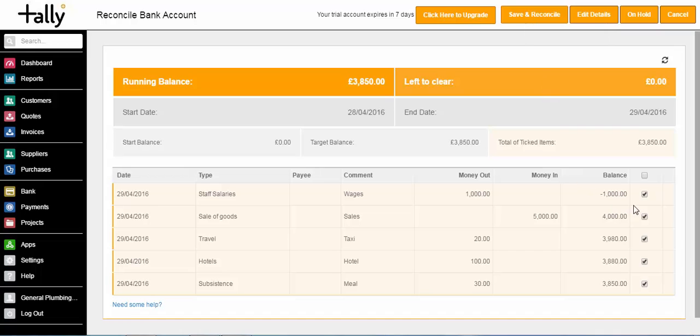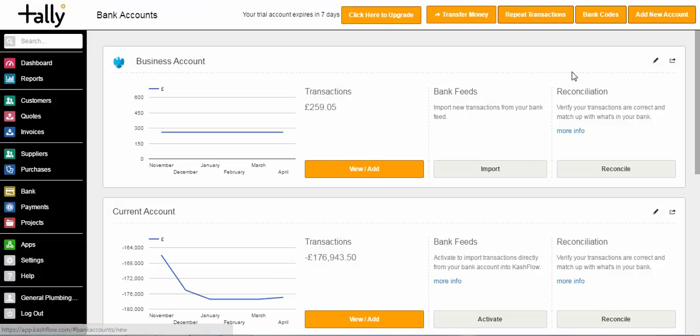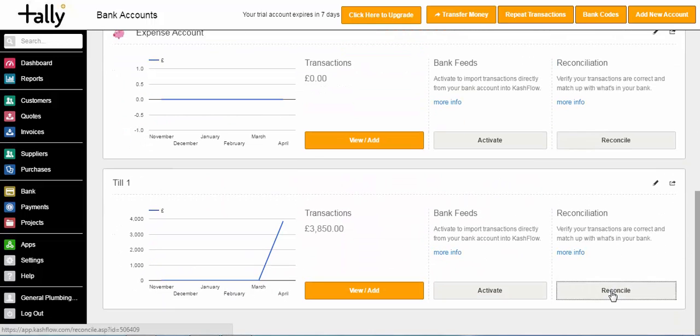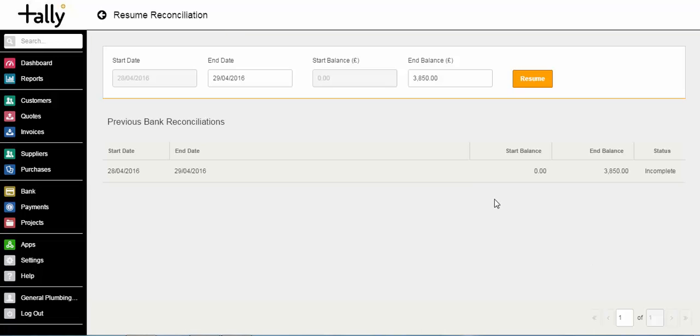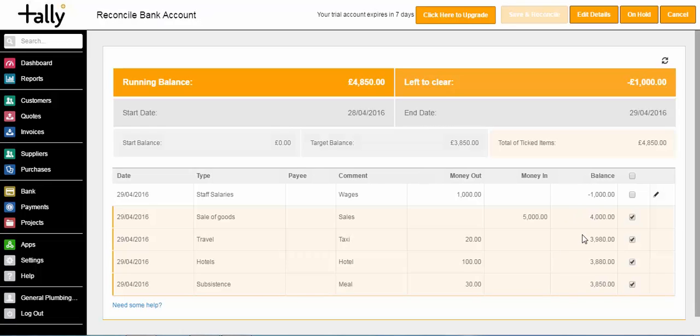If your bank account is not balanced and not reconciling, you will not be able to save and reconcile and move forward. If that's the case, then you can just put on hold, and then all the work that you've done on that reconciliation has now been saved. So if we go back down to our till and hit the reconcile button, we'll now see in here that it's been set as incomplete. I can then click back into that and all the work that I've done is saved, and I can continue to work on this reconciliation.